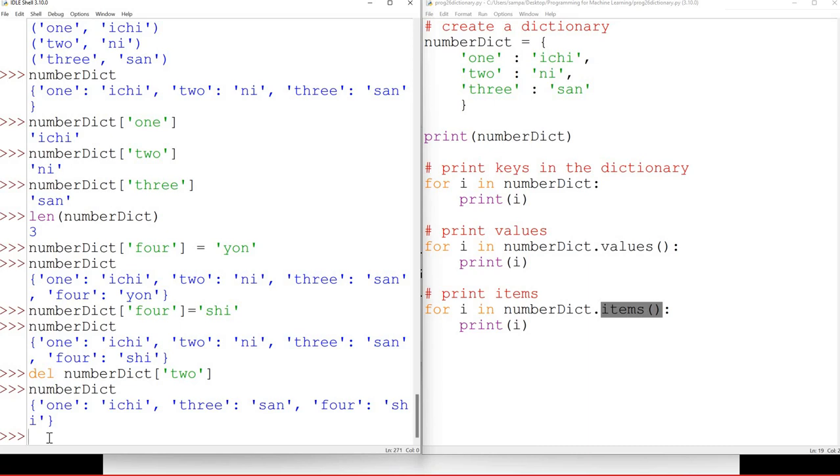Okay, so that's all I need to discuss on dictionaries. If you have finished up to this point, can you please raise your hands?